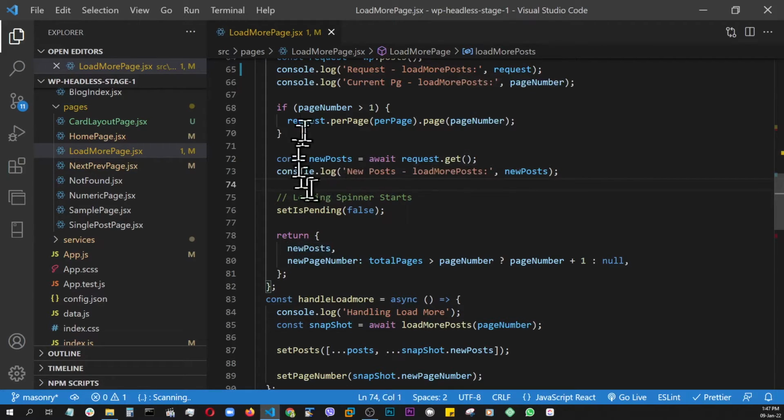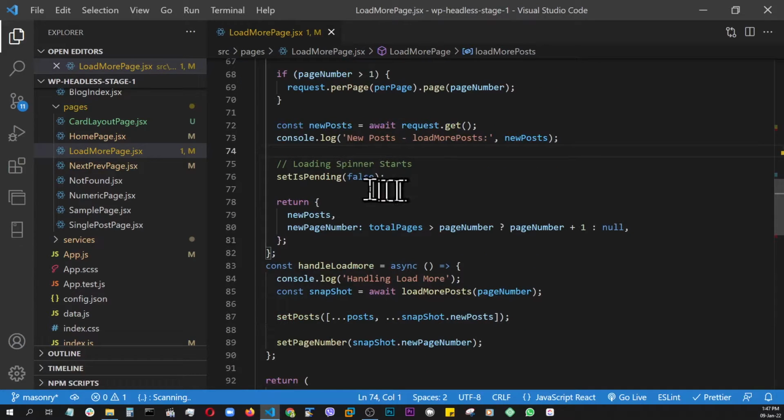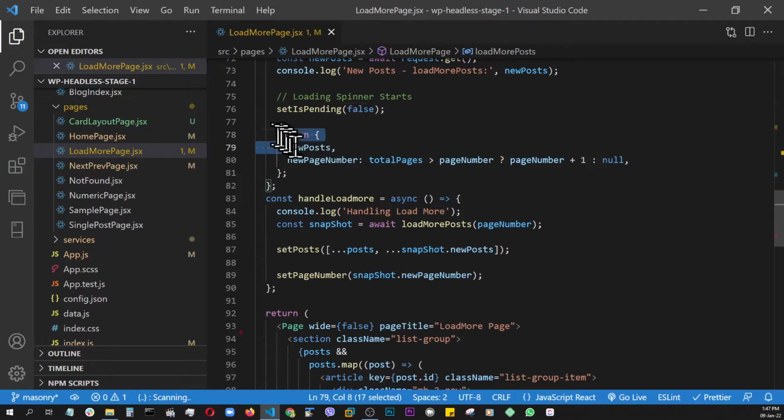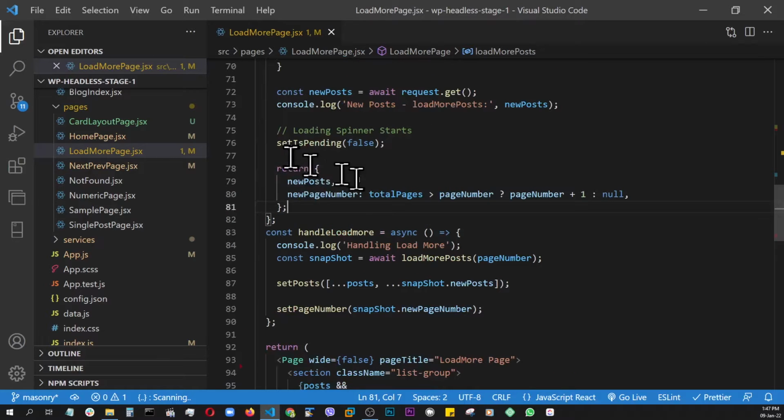So now we have our page 2 data available, and immediately we reset our isPending variable so that our loading spinner stops. And this is the most important part of the whole project here, the return object. What we return is the page 2 data and the next page number, or new page number, right? And we are deciding this page number with this logic, making sure that the page number is smaller than total pages. When that happens, we return the next page number by adding 1 to it.